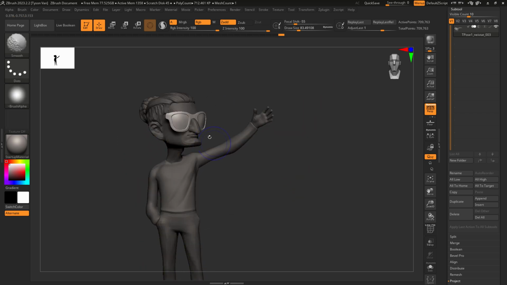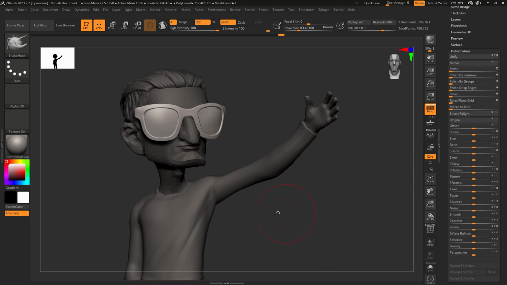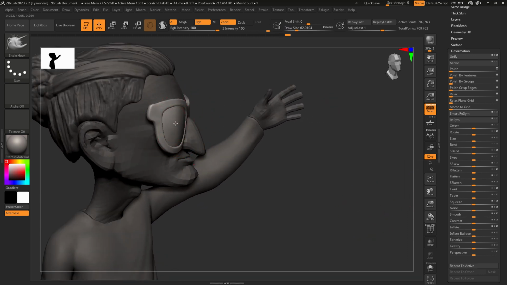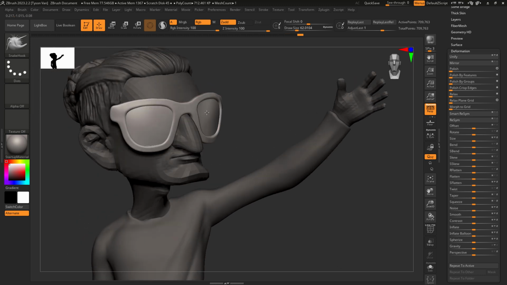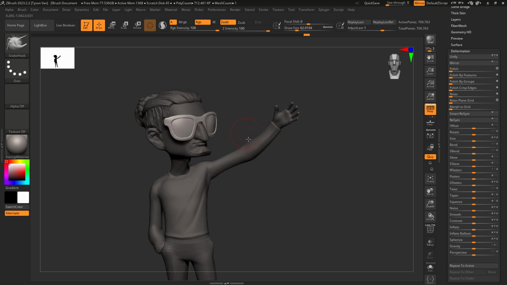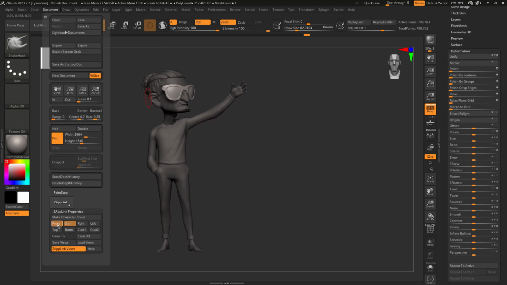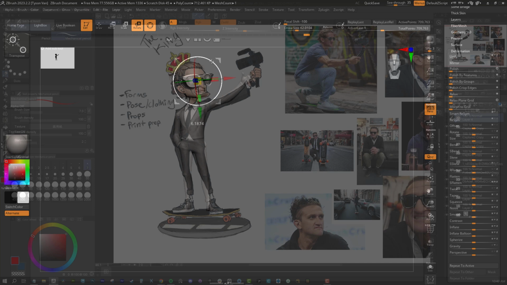The thing I'm going to do with these is inflate them just to give them some thickness. Continue to adjust the shape. Okay, let's snap it back to our view and then do our see-through. So his glasses are definitely getting closer.